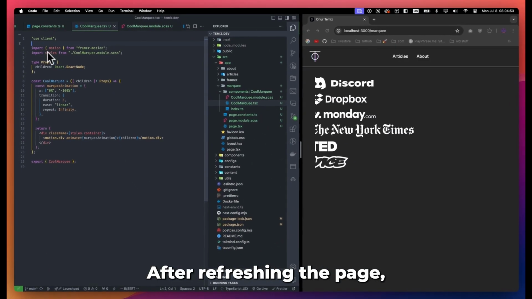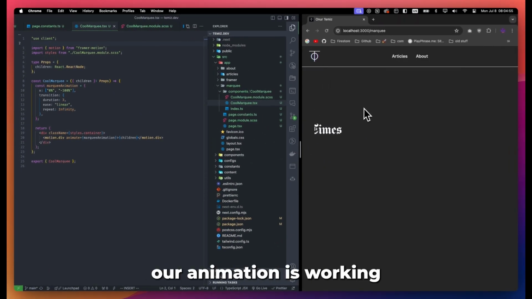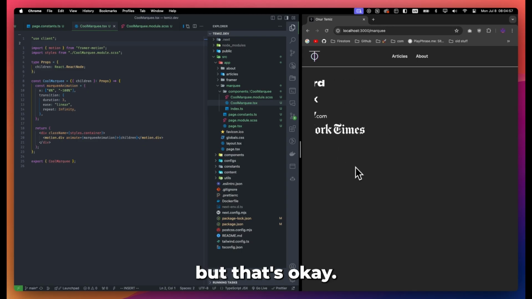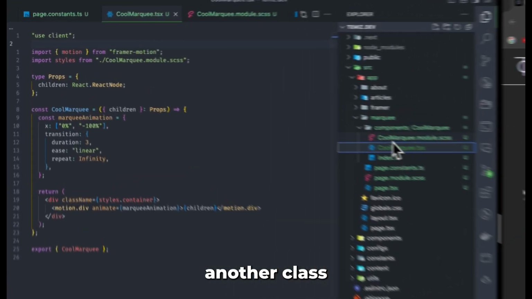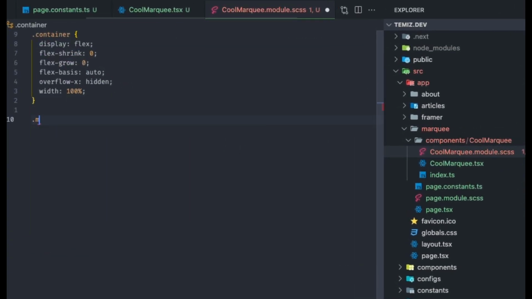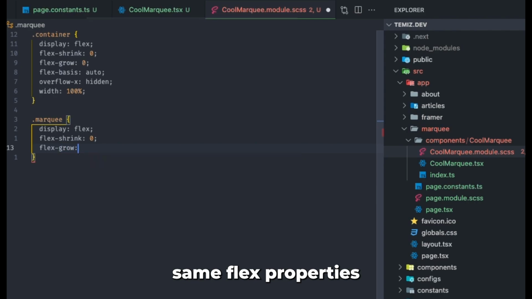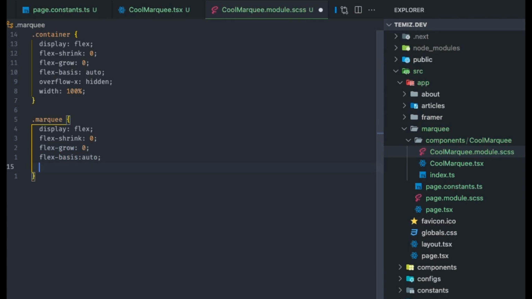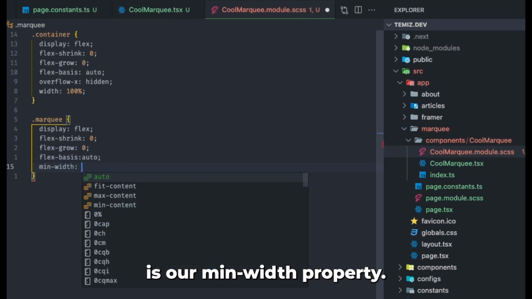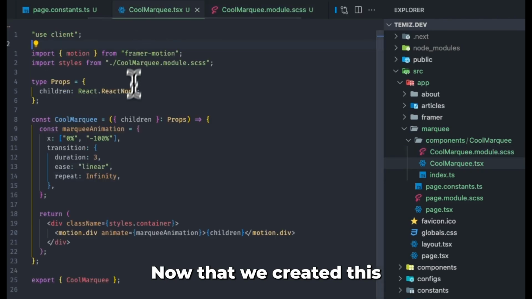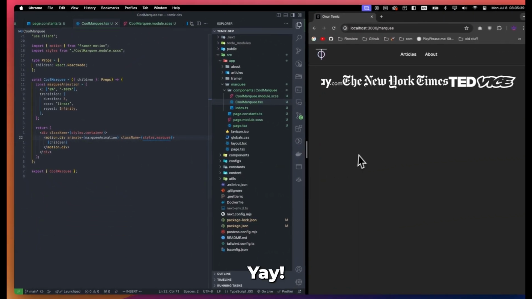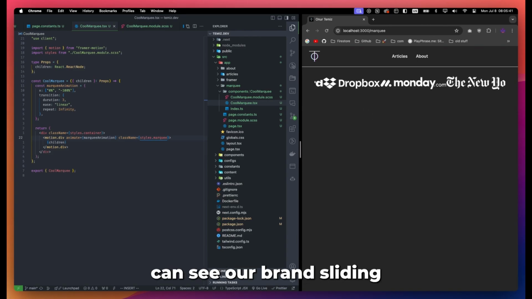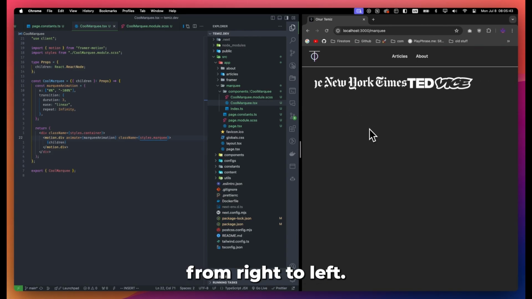After refreshing the page, we can see our animation is working. Not the way we want, but that's okay. To fix the layout problem, we need to create another class for our animated container. We can call this class marquee. It will have the same flex properties as our container. The only difference is our min width property. Now that we created this class, let's add it to our animated container. Yay! After these changes, we can see our brands sliding from right to left.